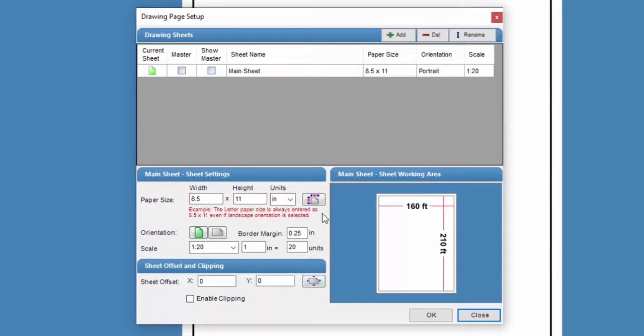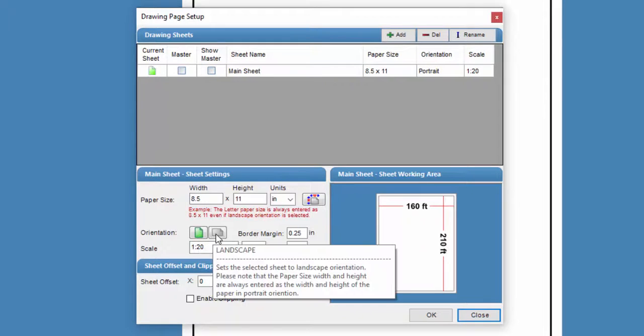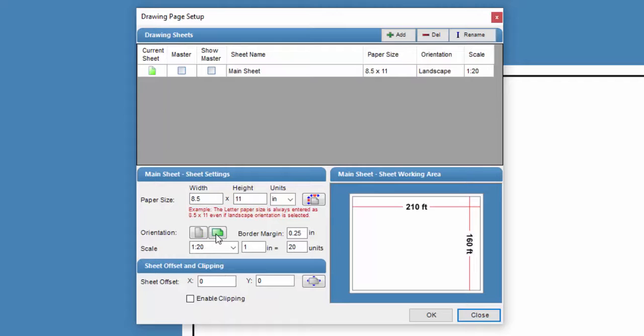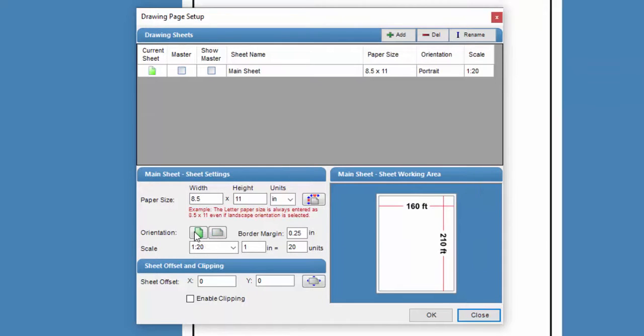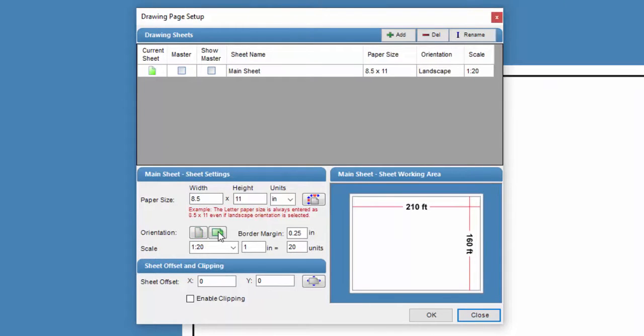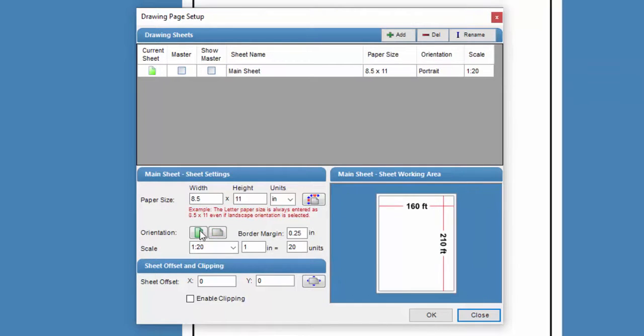Select the orientation of the paper by clicking on either the Portrait or Landscape buttons. Notice how the paper layout and drawing dimensions change as you select either Portrait or Landscape as the orientation.